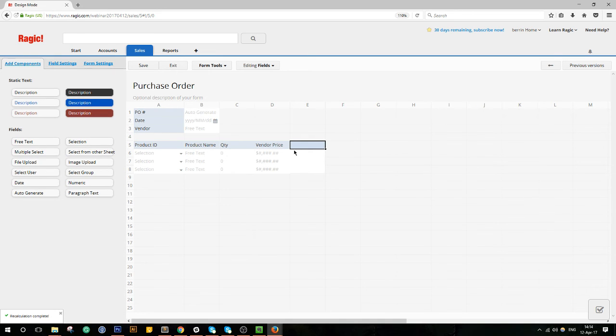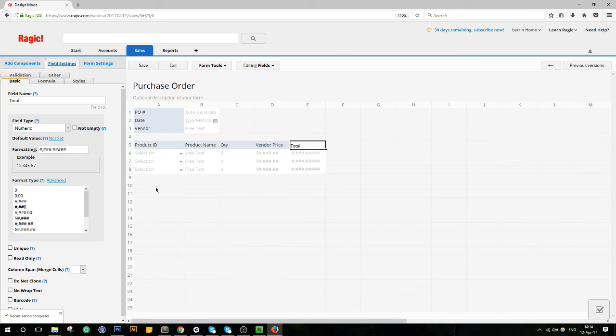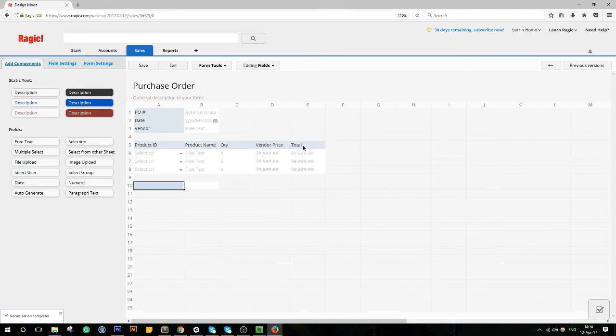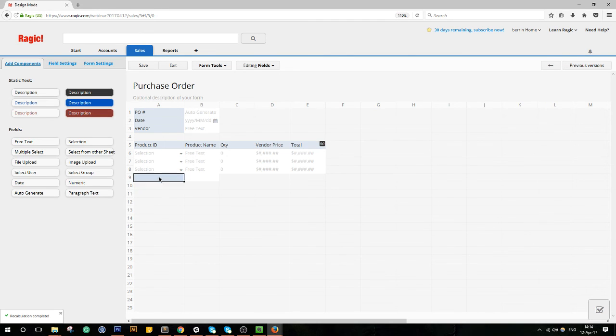And total. So we're tallying up the total here with the quantity times vendor price, which is C5. Again, on subtables as well, I'm referring to the field headers. And the vendor price is D5. And that should be my total.